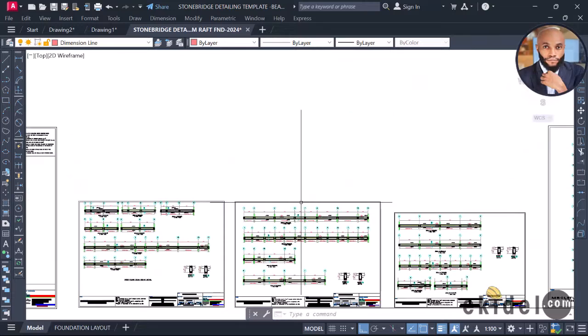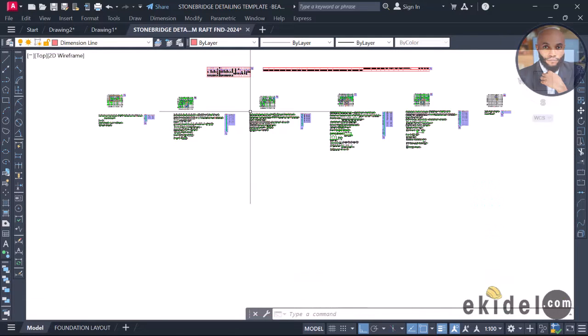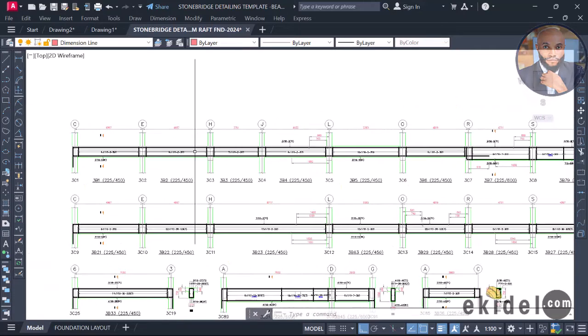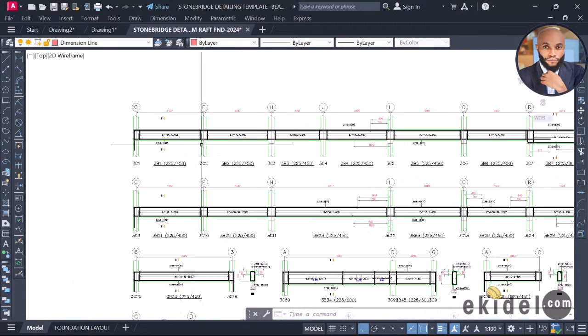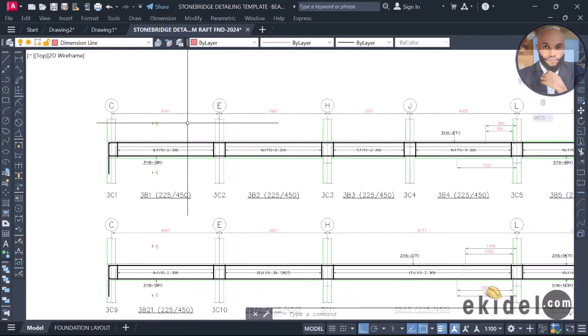But while we wait on that, you have seen how your drawing is first optimized when you're using the Stonebridge template. Like I said again, you can check on Google about the Stonebridge company and all that. They are doing amazing.